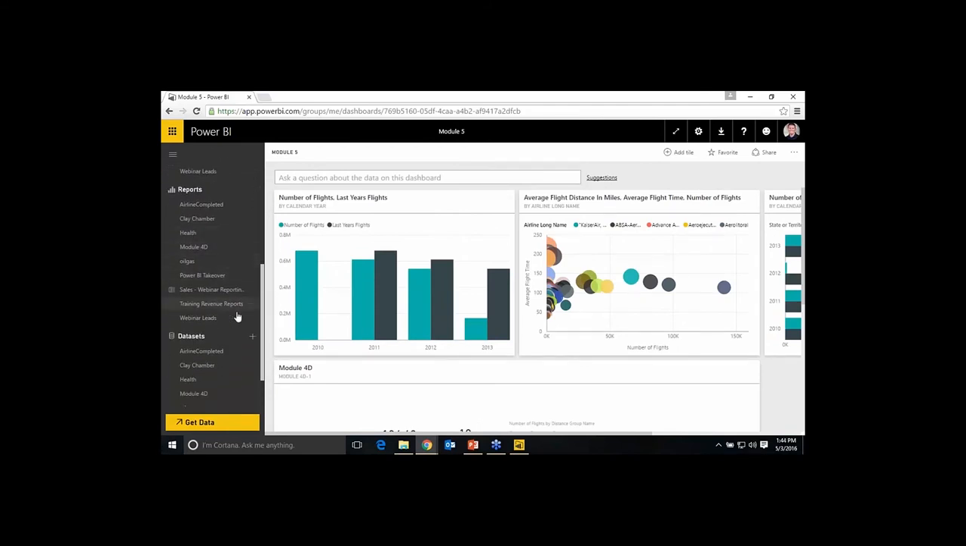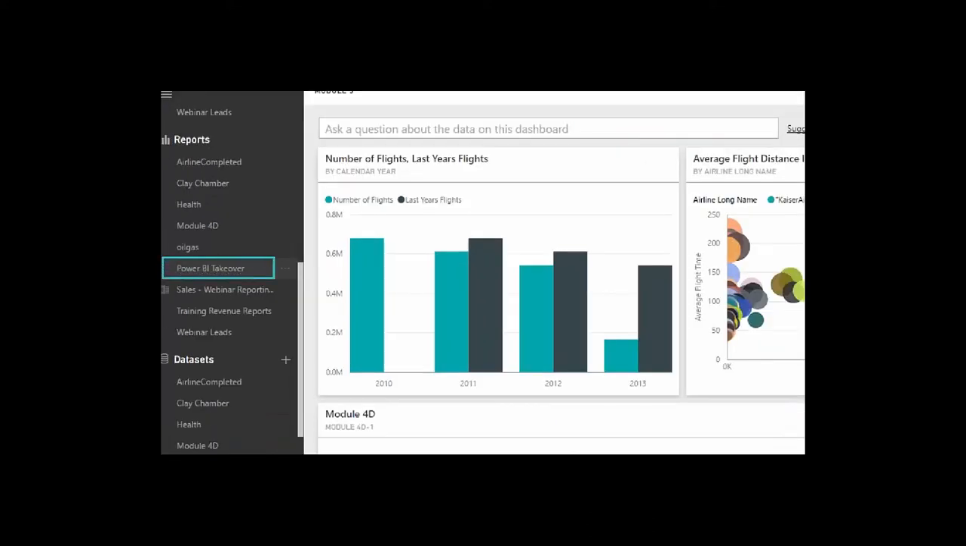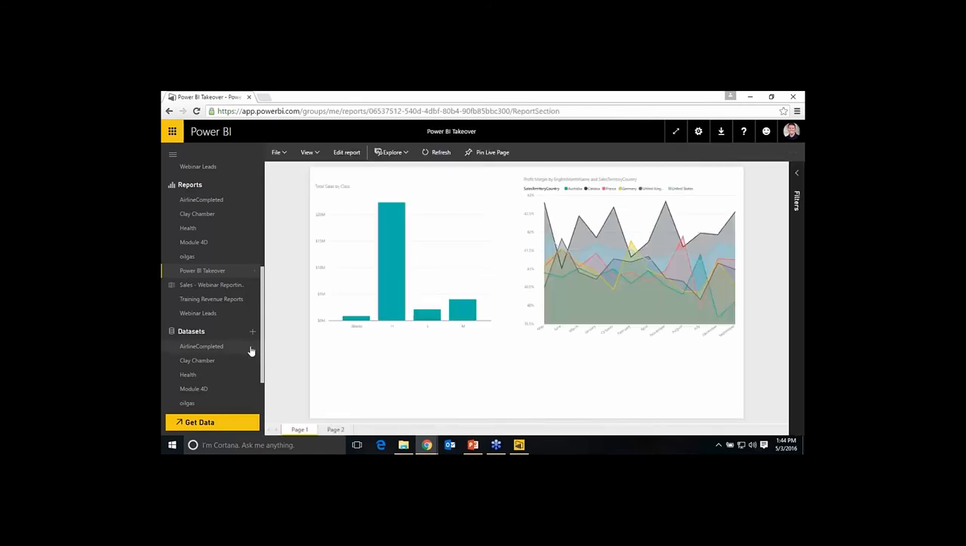Some of them are actually internal reports. It tells you I actually use this for internal purposes at Pragmatic Works. And then I also have several in here that we have for class purposes, including the one that we just deployed a few moments ago, the one here called Power BI Takeover. So you'll see, let me zoom out a little bit, you'll see the one here called Power BI Takeover is the one that we just deployed a few moments ago. And if I want, I can go look at the reports that we deployed. So I'll select the Power BI Takeover report, and you can see, just like we saw from the desktop tool, the reports that we saw in the desktop are now visible from a web browser.